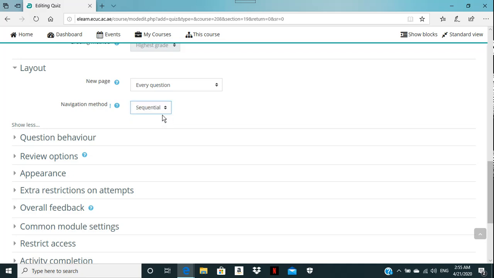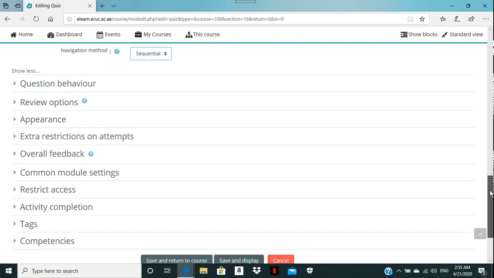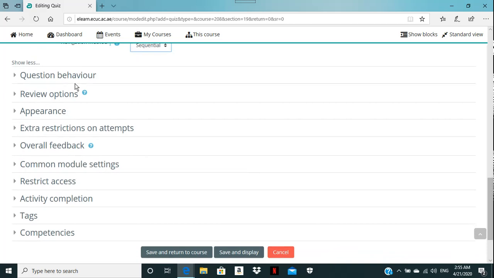By this, the students would answer each question and move forward to the next ones, but they will not be able to return to the previous questions. And I think this would control the examination online. Okay, so we are done with the layout. Let's move to the question behavior.